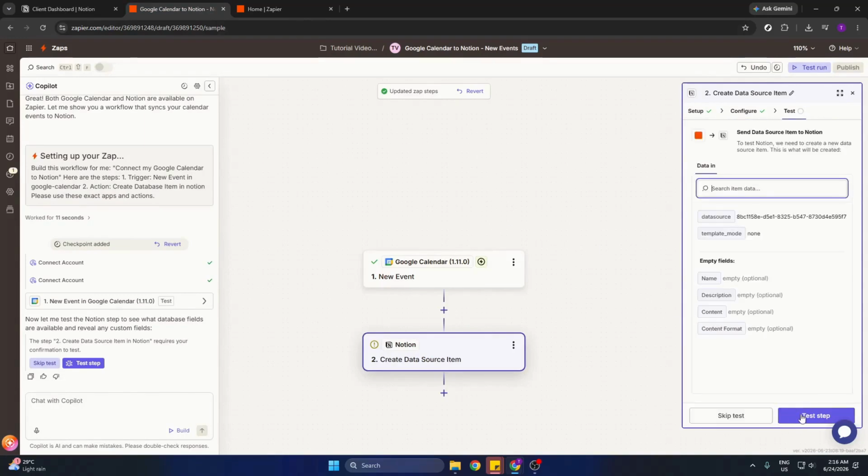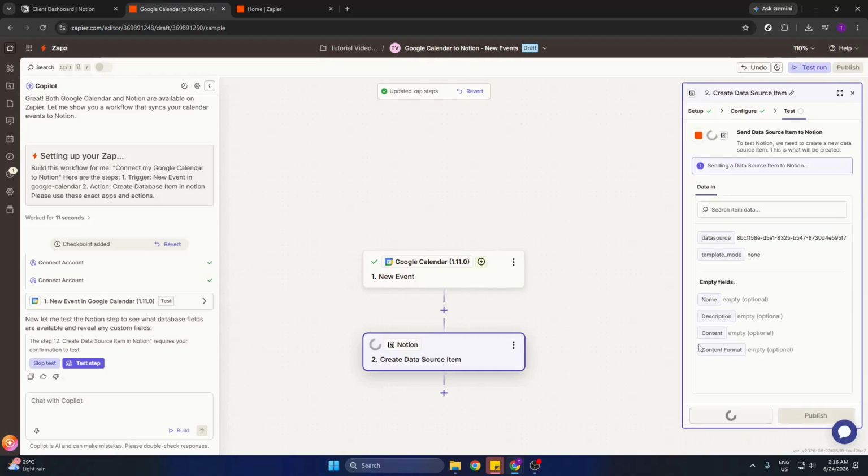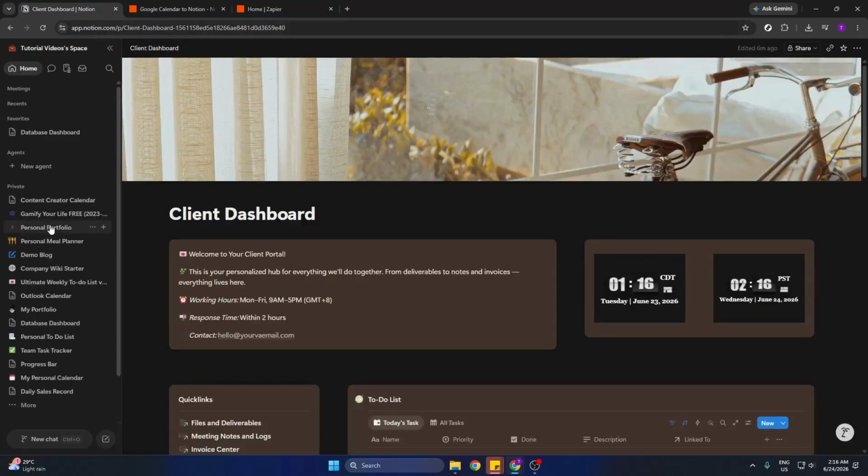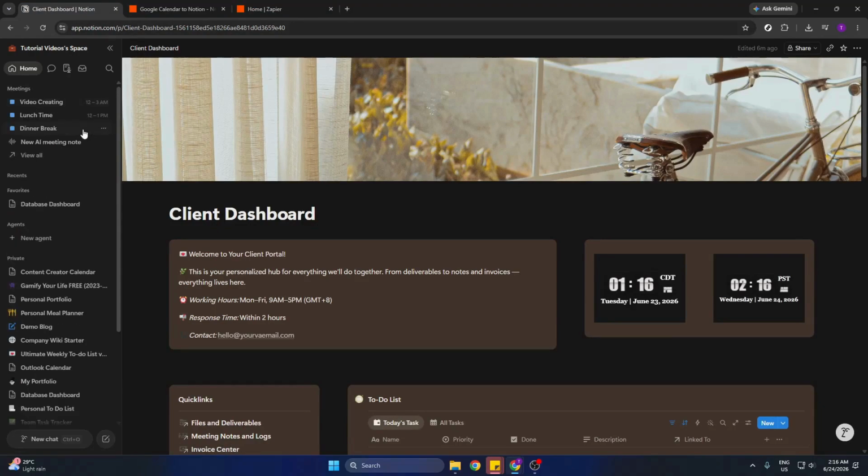Finally, head back to Notion to see if it's working. You should now see your Google Calendar events reflected in Notion. This integration will help you manage your time more efficiently, keeping all your tasks and appointments in one place.